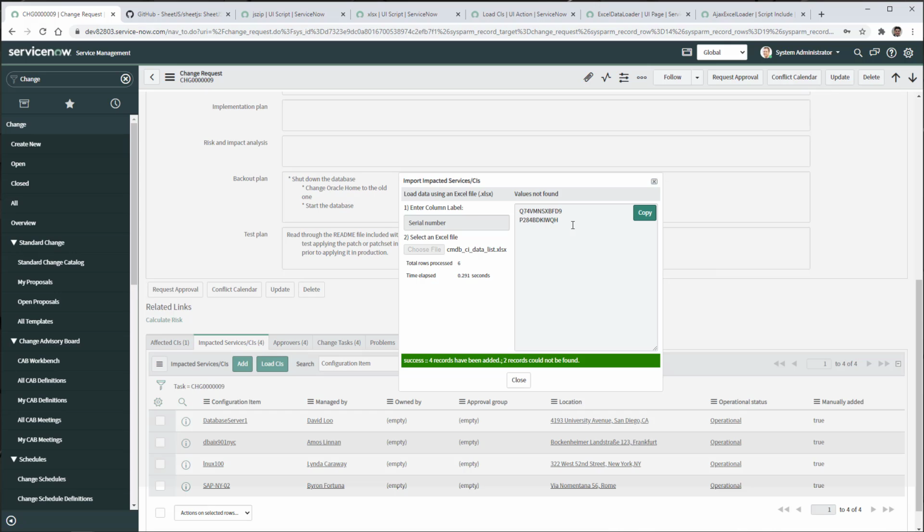But the best thing about this as well is that perhaps not all those CIs that you have on the Excel sheet have been discovered yet, or you don't have them yet in the CMDB. So that's why this values not found list is a good way to understand what data was loaded and which pieces of information could not be loaded. And that's why you have this copy button. If you have hundreds or thousands of values not found, then you can just copy this to the clipboard and do whatever you need to do.